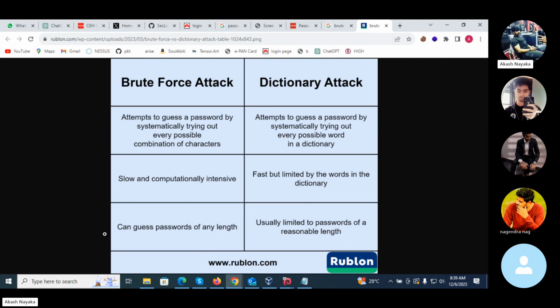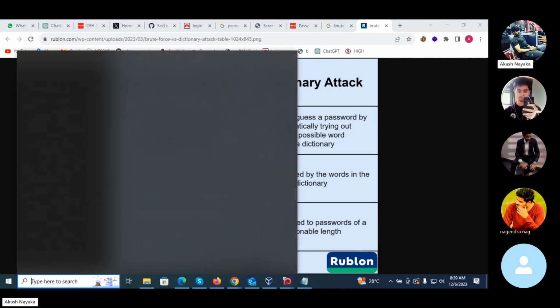So to do this attack, I asked you to download Burp Suite. Yesterday I even sent you the link. So I have it. I'm going to open it.